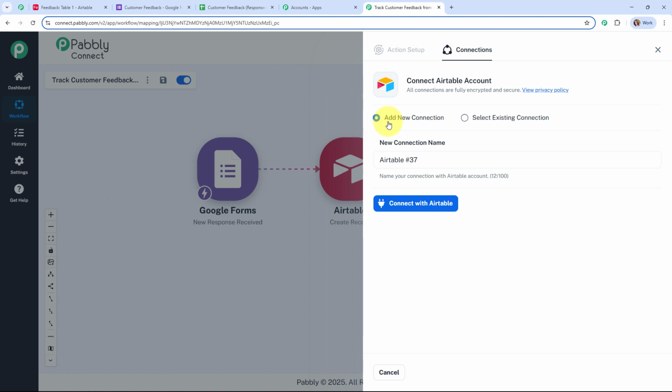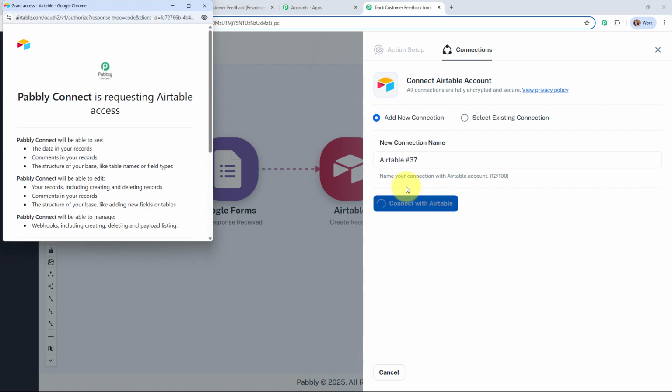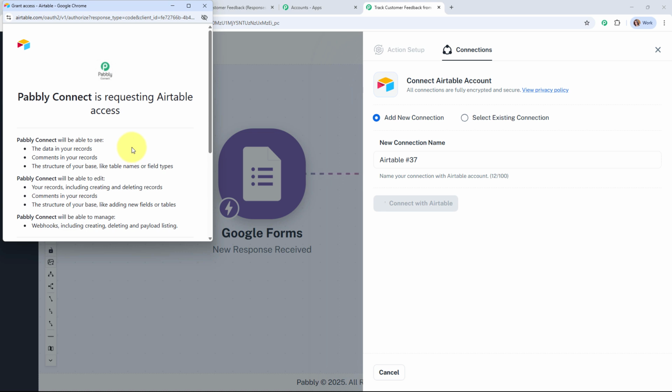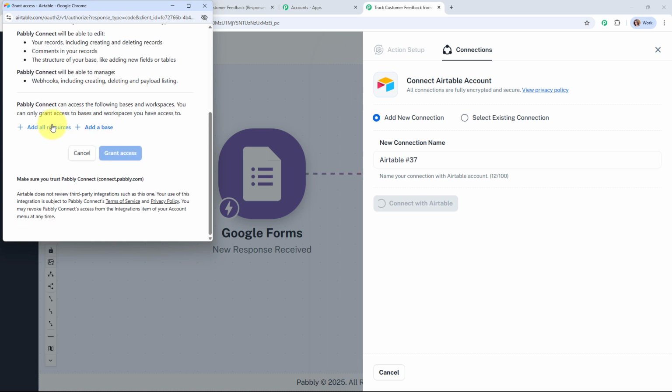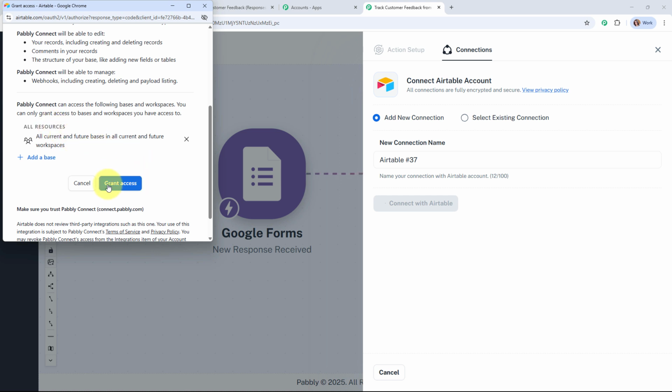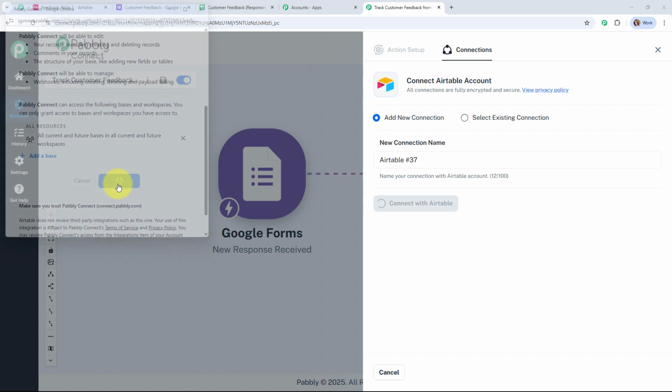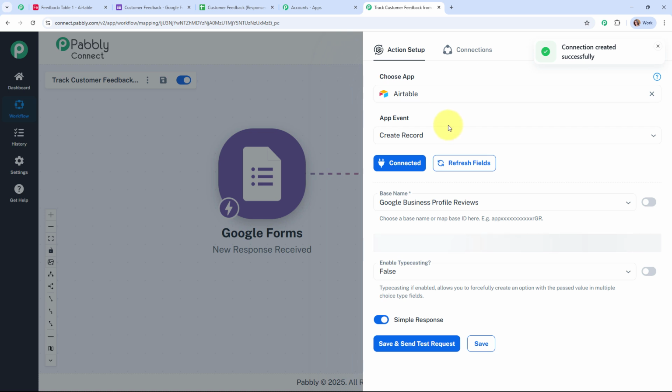If your Airtable account is already connected with Pabbly Connect, then you can click on select existing connection. And now here to build a new connection, I'm going to click on this connect with Airtable. And here you can see Pabbly Connect is requesting for the access. So I'm going to give access. Firstly, I'm going to add all the resources, and then I'm going to click on this grant access. And here you can see we are now successfully connected.